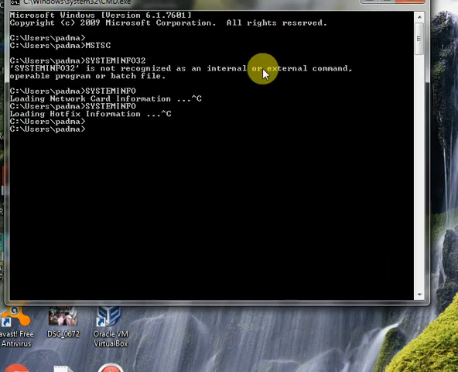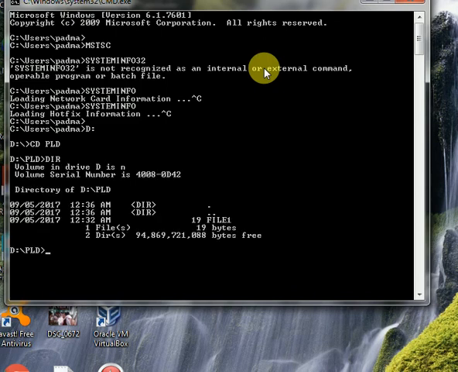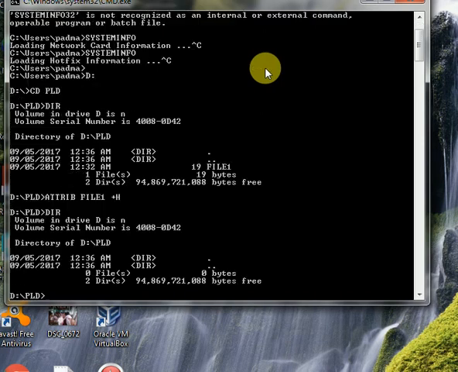Next, I want to change the attribute of a file. Say I go to my folder PLD. Here I have a file, file one, and I want to hide this file with attrib, file name, plus H. This is plus H to hide the file. Enter. I want to check it. Yes, it is hidden by the command attrib file name plus H. So these are a few commands.